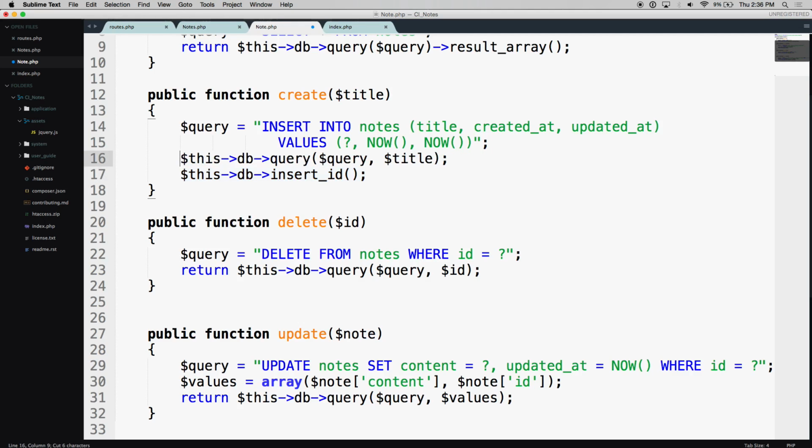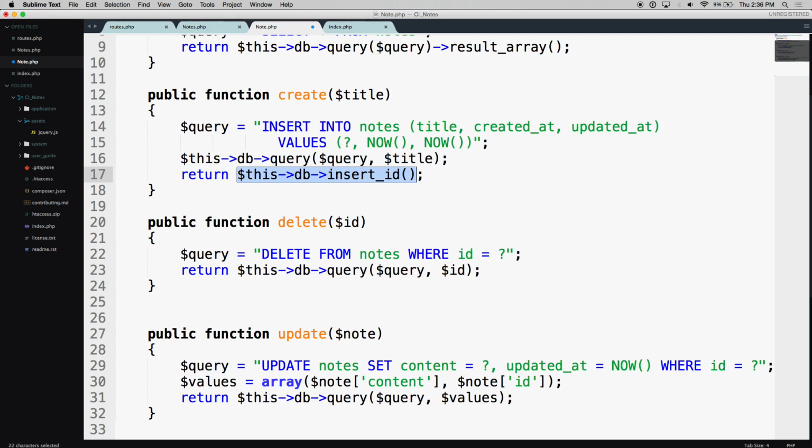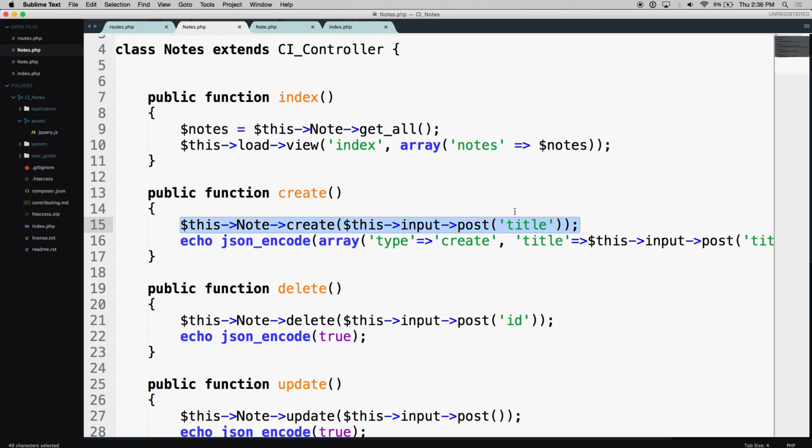So as opposed to returning the true or false of the query, we return the number of the ID that we just added in the database. So this would give us back like 5 or 8 or whatever it is. So this whole thing will result in the response, the return value of ID. So we can take this ID.